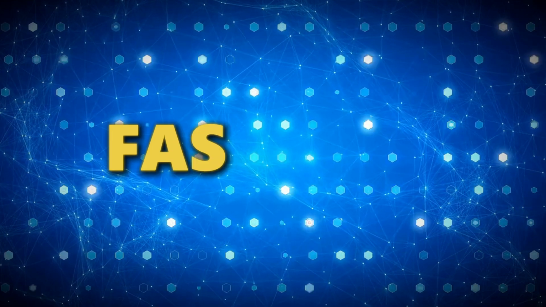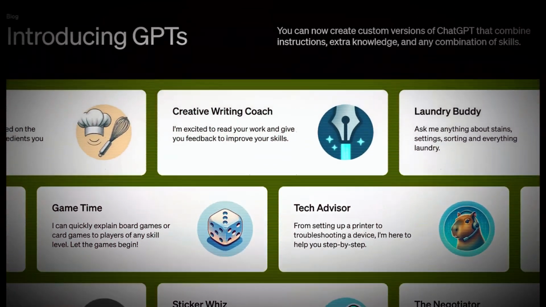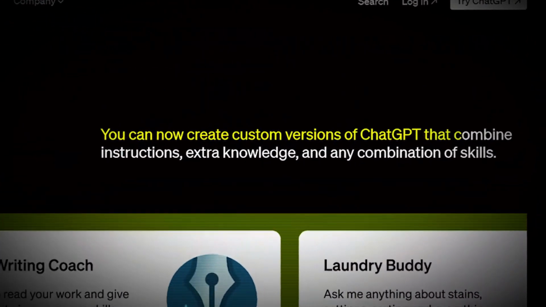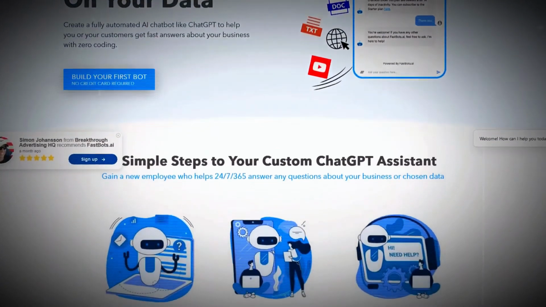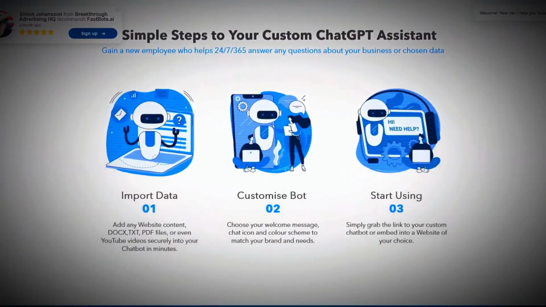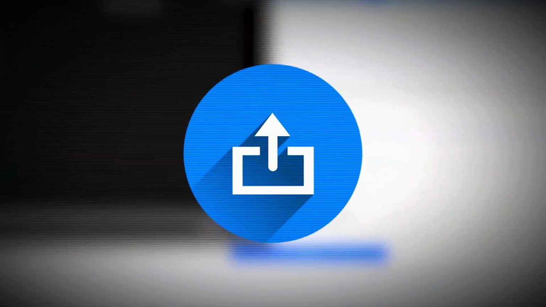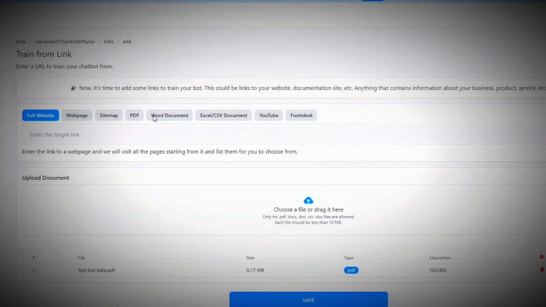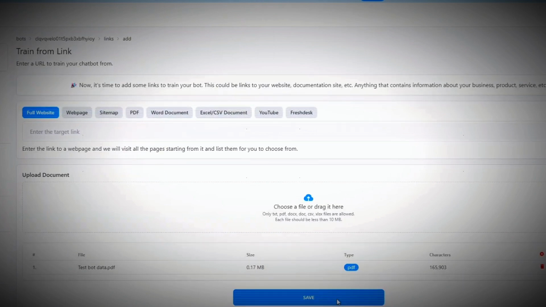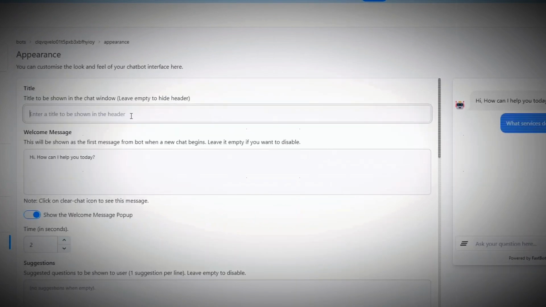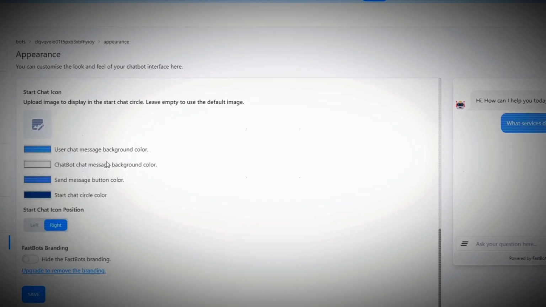11, the free custom GPT creator website, FastBots. If you've heard about ChatGPT releasing their custom GPTs that users can make, you probably also heard it was only released to paying GPT Plus users, which sucks. I found FastBots, and I have to admit, it's not as advanced, but it's useful if you want to create a simple customized chatbot for your website. Head over to their website, upload your data, and link your website to train the chatbot. Customize how it looks, and it's ready to be embedded on any website.